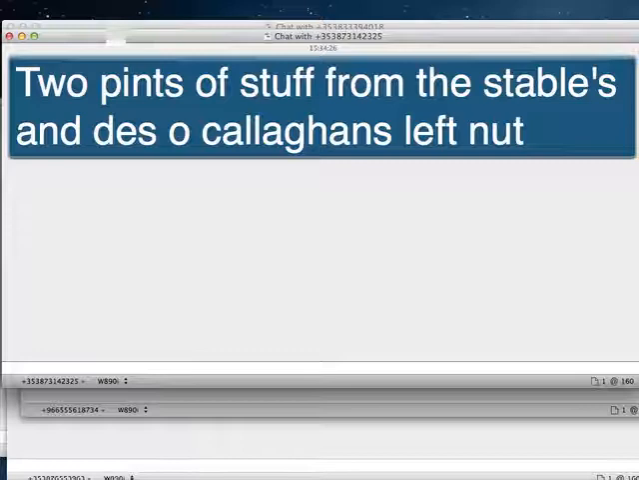Stuff from the stables, Des O'Callaghan's left nut. Can I just say, first off, where's Des? Hi, Des. Stand up for us there. Des, we're going to need to make an appraisal of that left nut. Is there anybody here who's willing to appraise Des's left nut?